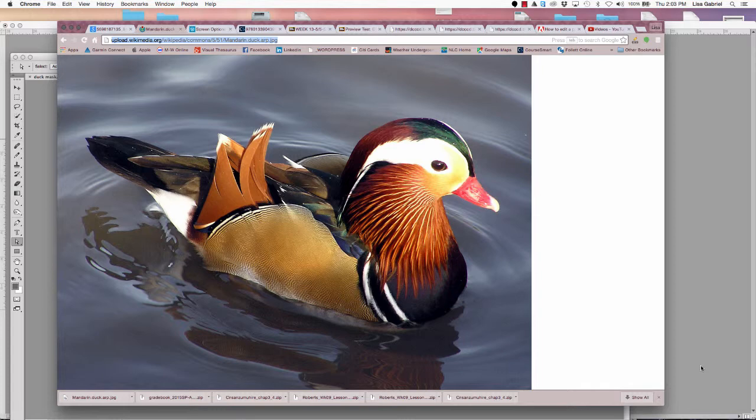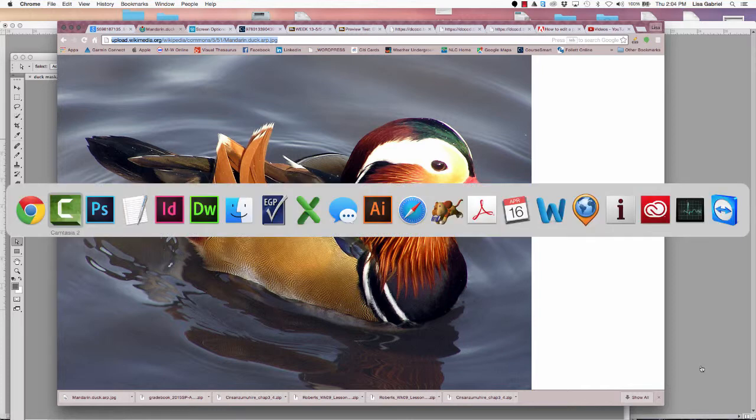And in the last video, we were discussing doing proper image searches in Google. And we were able to locate this wonderful, beautiful picture of this duck. And I'm going to further talk about how to open this image up in Photoshop and apply the proper resolution for your project.